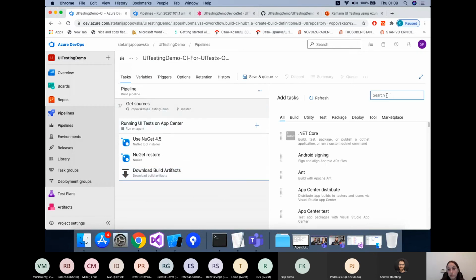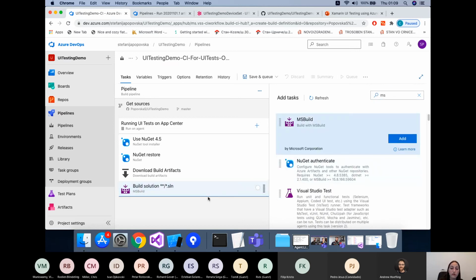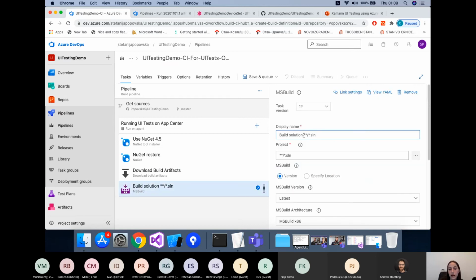Next thing to do is to run the UI tests and create the build assemblies. So I will choose an MSBuild here, and for the name I will not choose build solution, but I will choose build UI tests project.